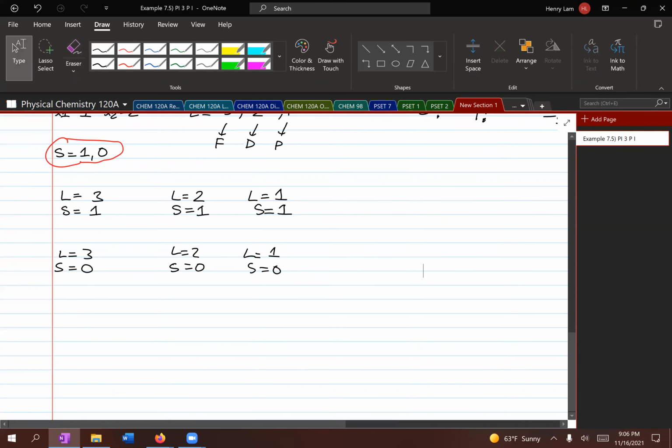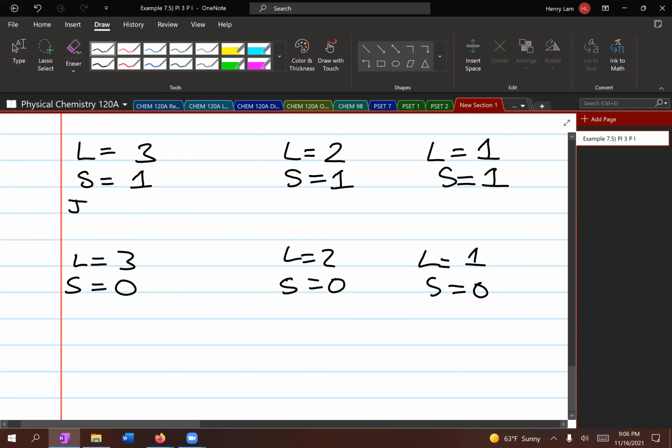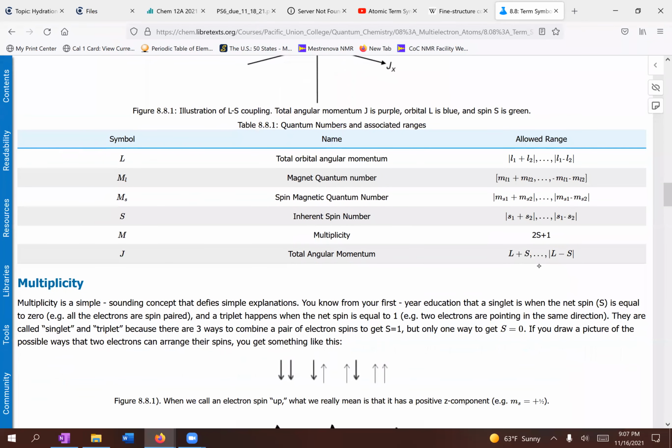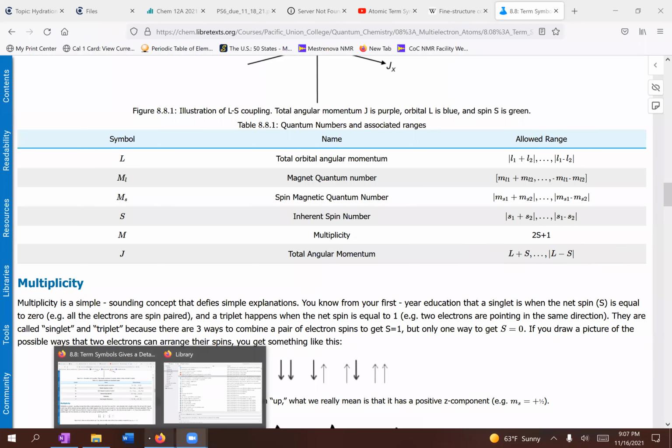From there, I can calculate my J values. If you recall, J is equal to L plus S, comma, dot, dot, dot, all the way to L minus S. And these are absolute magnitudes again, so they can never be negative, right? I'm a little iffy on that. Yes, I guess it's always going to be positive. Clear all the notations. Sorry, I ran overtime so bad.